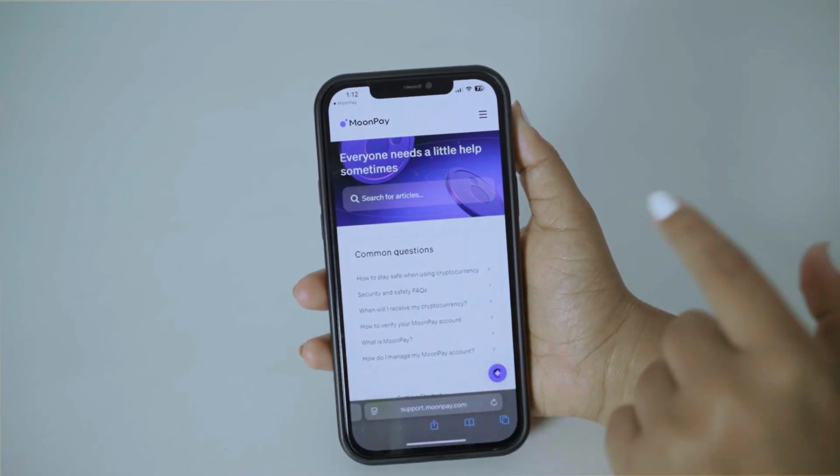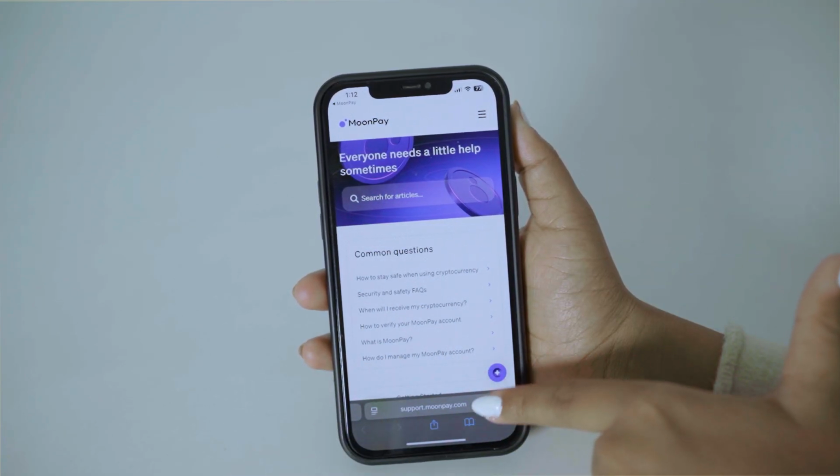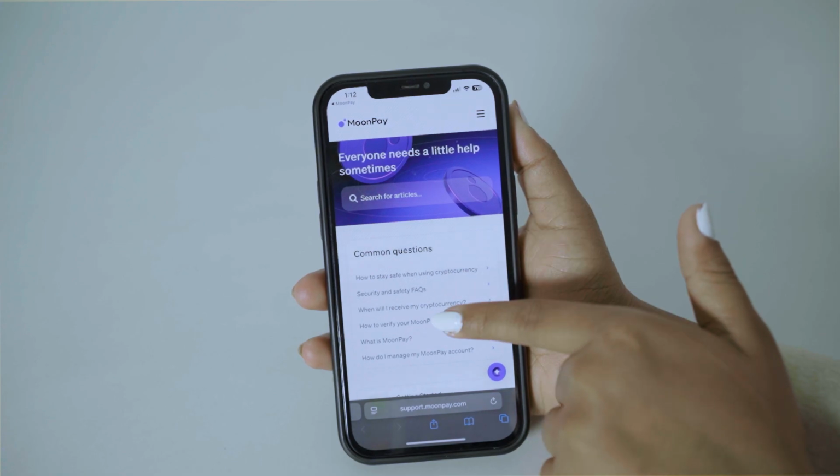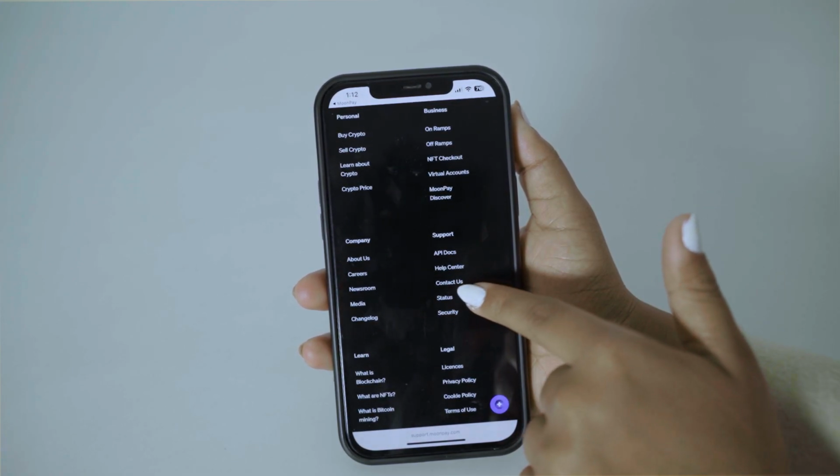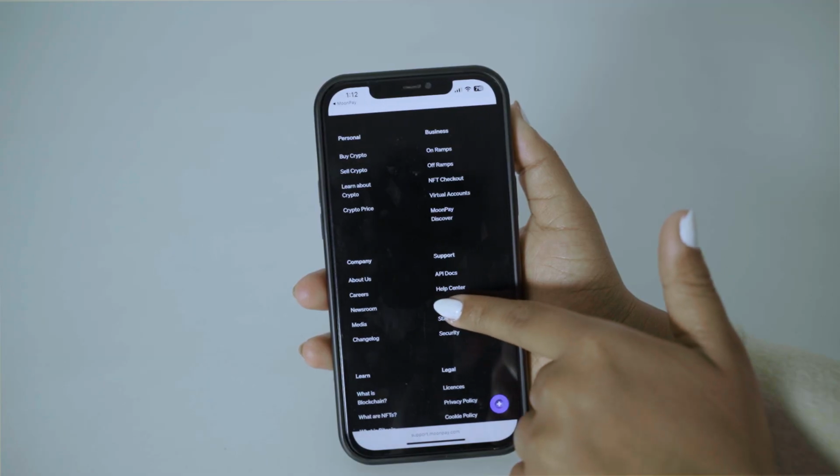After doing that, you'll be taken to the support.moonpay.com link, and from here you can scroll down. You can see the option of contact us right here. Simply tap on contact us.